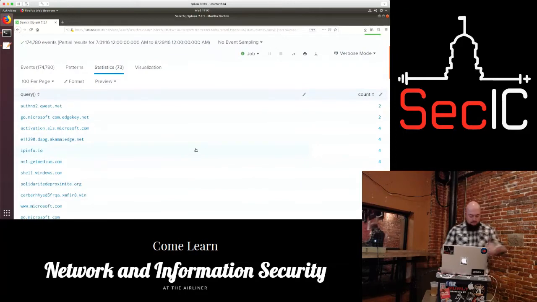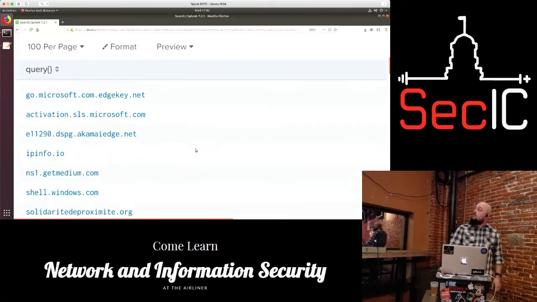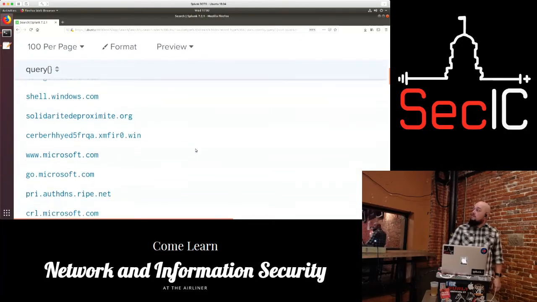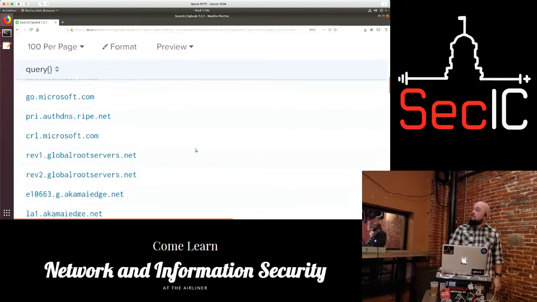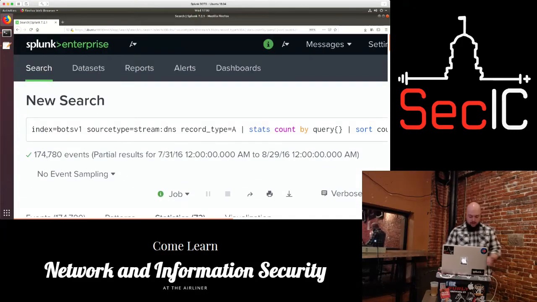But here's kind of our low numbers of queries. And some of you might say, hey, something there doesn't look right. But instead of just manually looking through everything, let's use some Splunk magic to do the work for us.